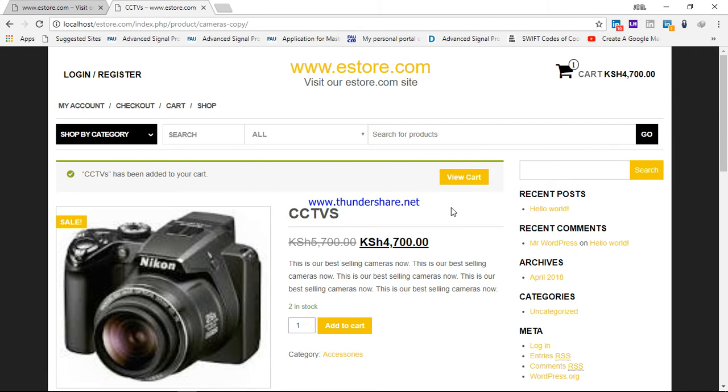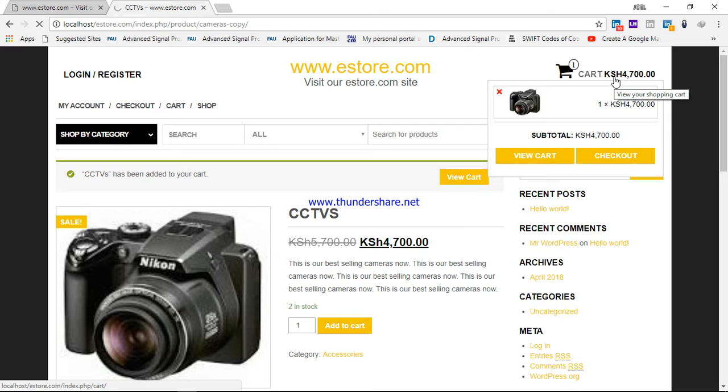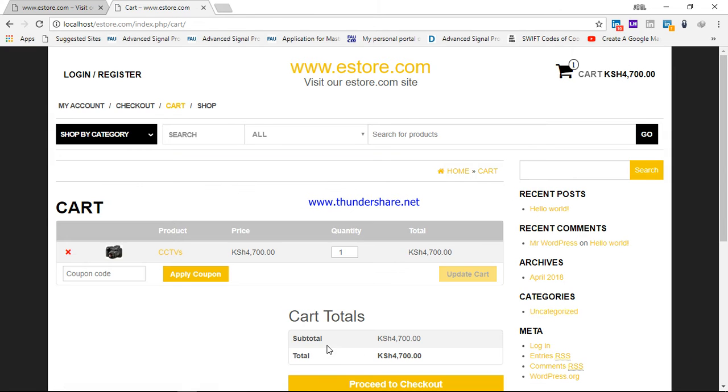Then it says that CCTVs has been added to your cart, and this is for the buyer. So here he has to view the cart and see what is there in the cart. You can either use view the cart or click this button. It has 2 options here, and it has told him that it is 1. He has selected 1 and it's of Kenya shillings 4,700. So from here he proceeds to cart.